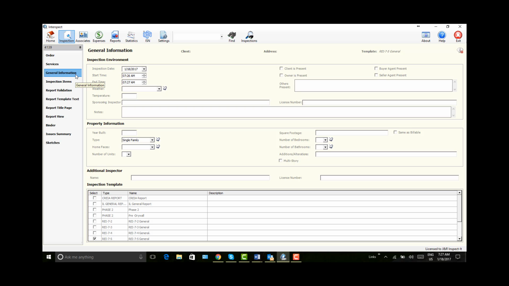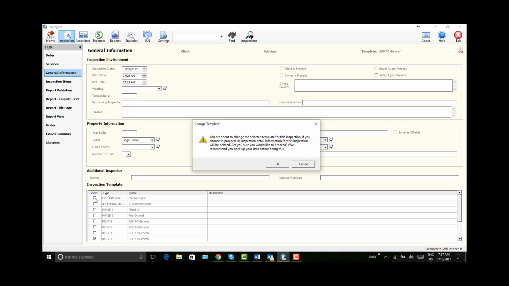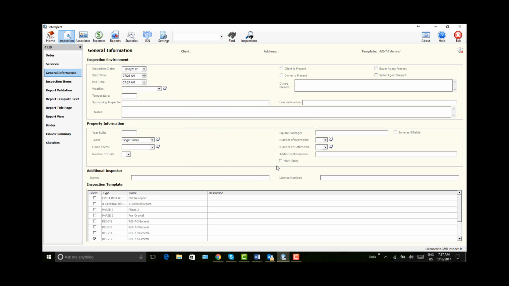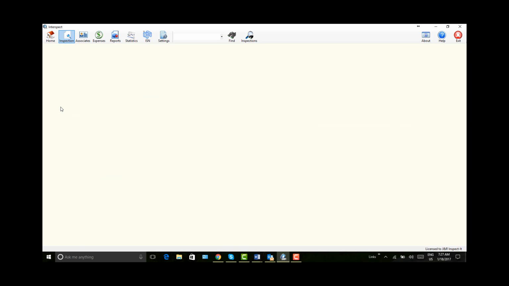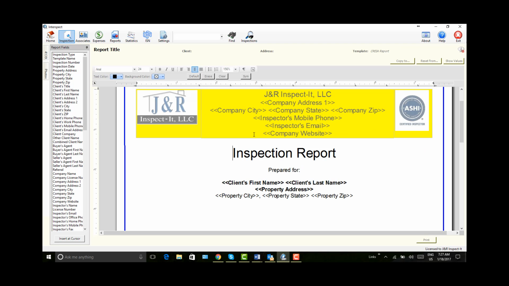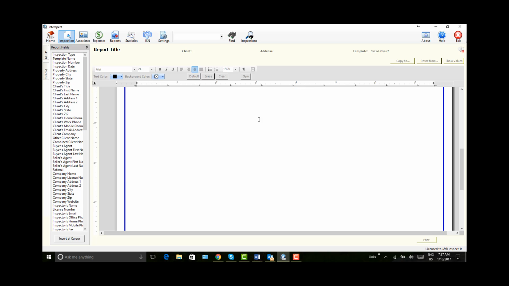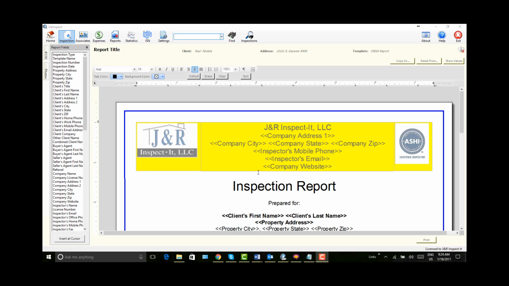If I create a new inspection, be sure you go in and make sure you select the correct report. Select report title page, and I now have my template that I created, and it will go for all new inspections. So now that we finished the report header and footer for our report title page, let's go take a look at our table of contents.